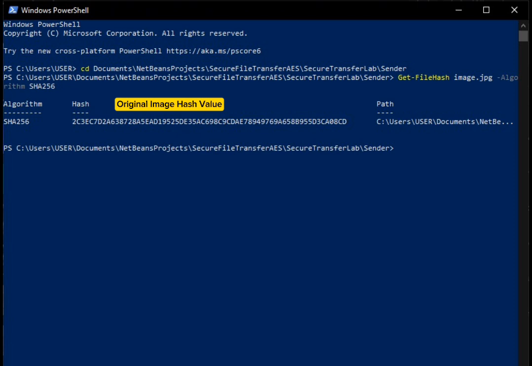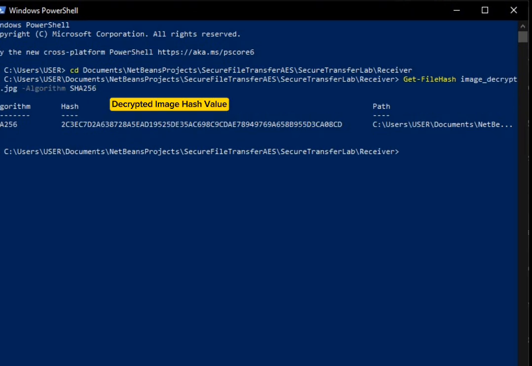That's the hash file for the sender's image JPG, or the original file before encryption. Then we can go to verify whether the transfer file of the encrypted file transfer is unaltered.